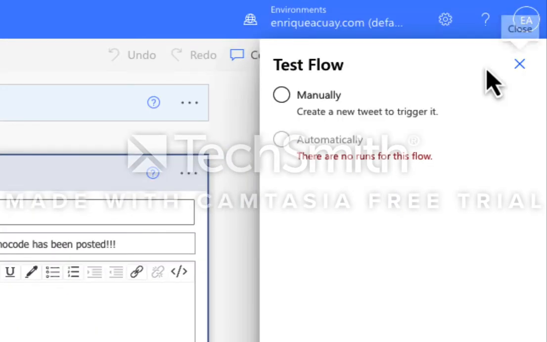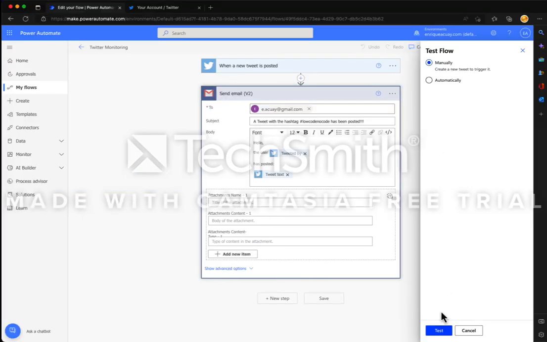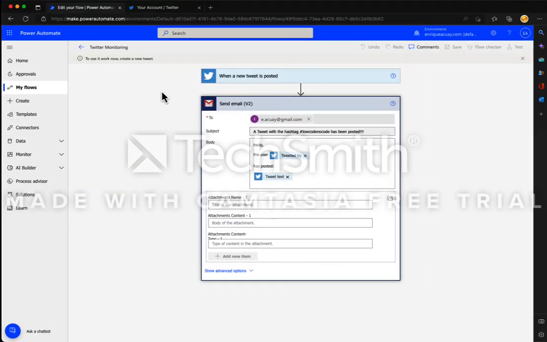To test the flow, there are two options: manually test the flow, and automatically test the flow. In this case, we are going to manually test the flow by creating a tweet that is going to trigger this flow. This way we can verify that it is indeed working as we expected. If you automatically test the flow, it's going to search for some tweet that has already been posted in Twitter to run the flow. Click the test button and then you see the new notification message where you are being invited to create a new tweet.